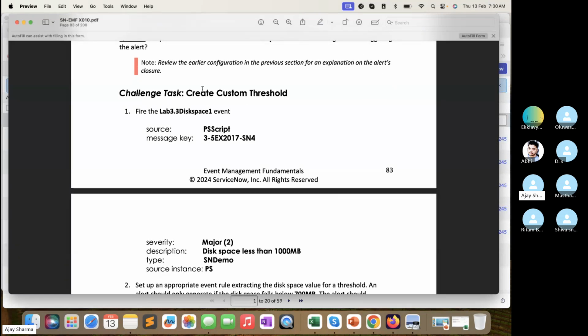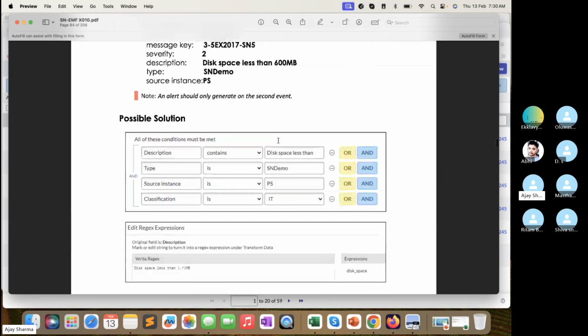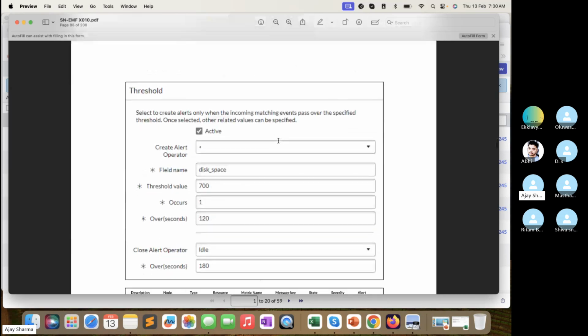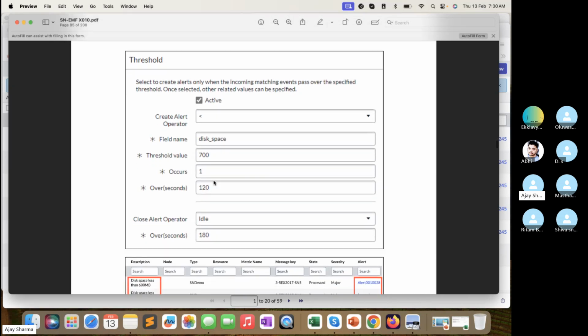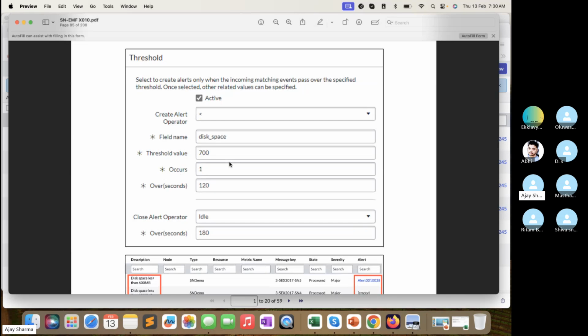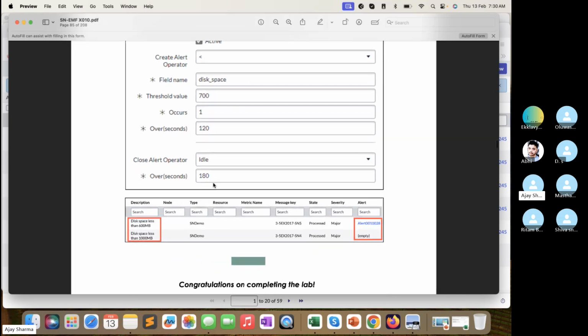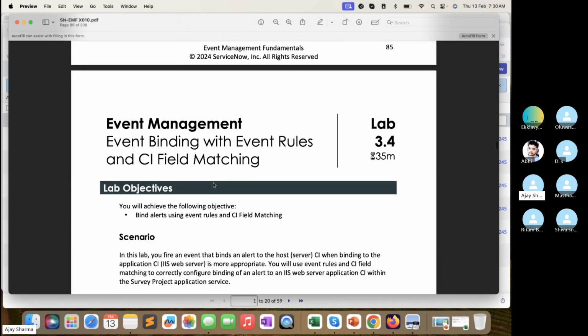Meanwhile, it is running. Then there is a task again on the threshold. If you want to try it at your side, guys, you can generate a disk space alert and create a custom threshold where you just need to check these particular things. What they are doing is the same thing here: close operator is less than, field name is disk space, threshold value is 700, occurs one time only, and if it is idle for 180 seconds, then you can create it, right? So you can do that.